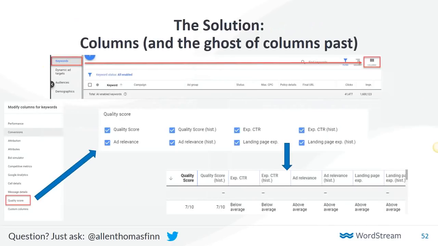The way to do this is to implement custom columns into your view at the keyword level. So you're going to modify columns for keywords. You'll select quality score. And if you don't want to look at every facet because it's too overwhelming, that's totally cool. You can roll them in one at a time. But these are all the boxes you want to check. You want quality score. You want your historic quality score, obviously, but you also want expected click-through rate, ad relevance, landing page experience, and their historical counterparts as well.